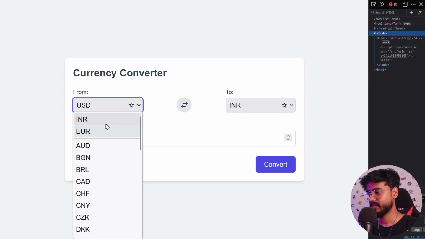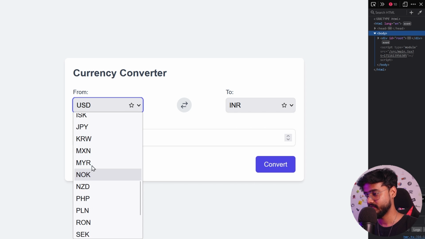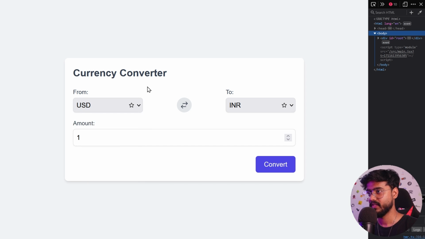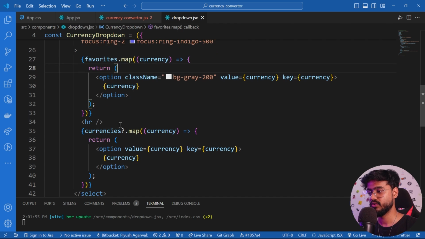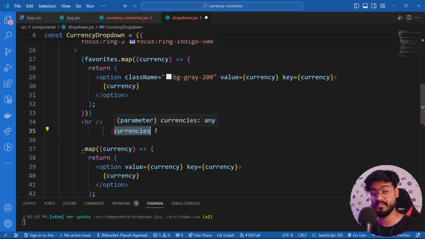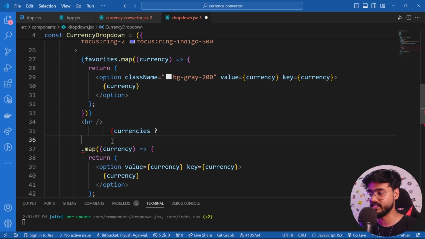But there's one problem. Since we have INR and euro, you can see we have INR over here as well, which we have to remove from here. Now what we can do, we can either do filtering here, which I'm going to do right now, but there's one homework for you guys. Instead of this, you can use a data structure called set in JavaScript. By using set, it will automatically eliminate the duplicate currencies from this currencies array, or the currencies set in that case. So definitely implement this and let me know in the comments down below how you did that.